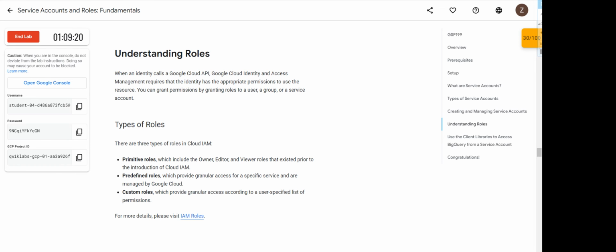So now understand about roles. What is a role actually? It's more on the identity, a group of identities. Because in giving appropriate permission to the resources in your cloud environment, you can grant the permission based on roles to a user, group or service account.